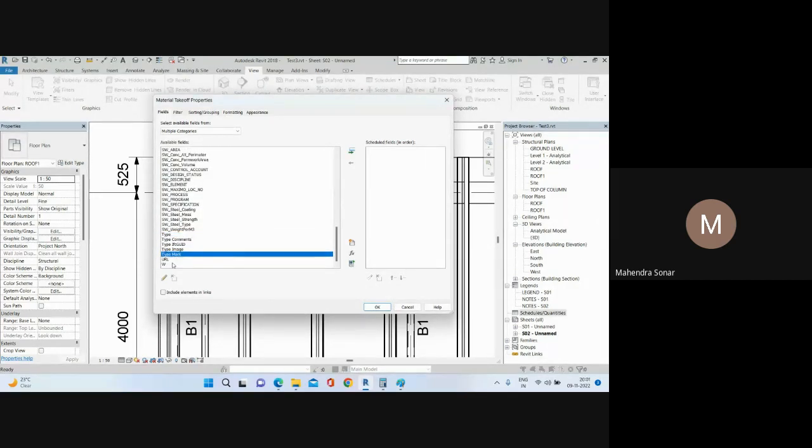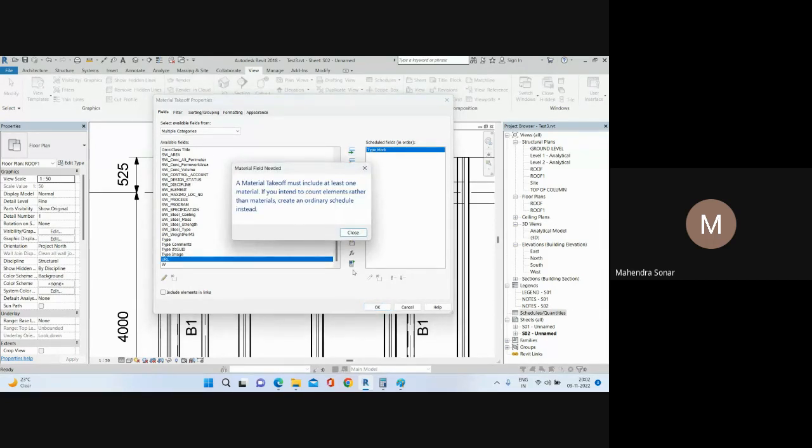So I want to add this to the list. This field is blank here because we haven't added any field yet. So I will select this type mark and just add it here. So this type mark is added here. And I will just click here to include at least one.